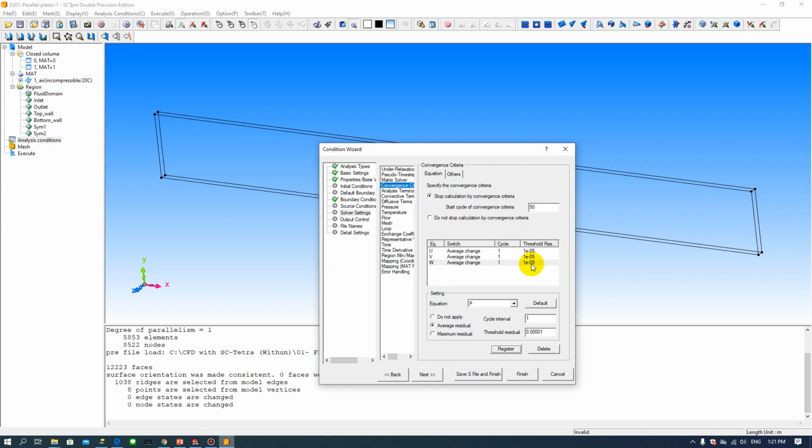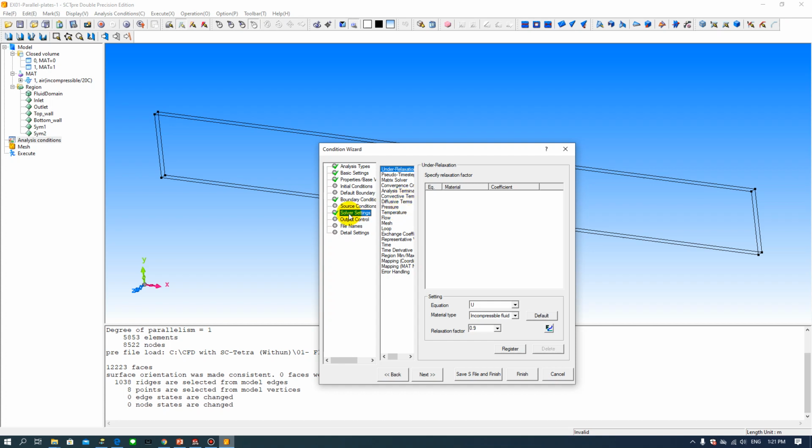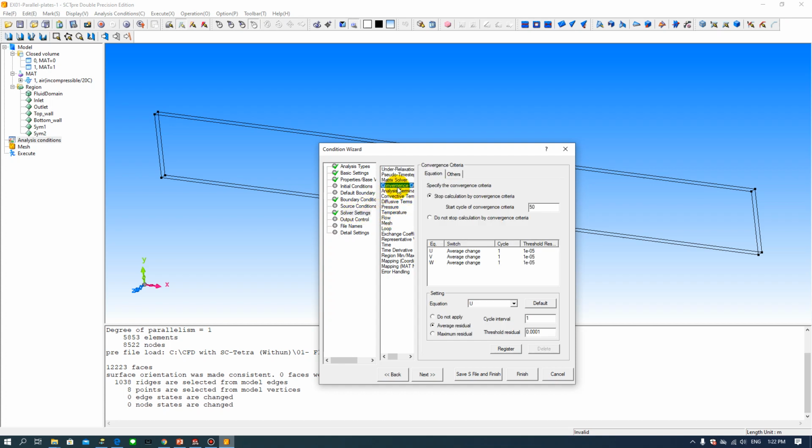Or, if your calculation cannot reduce the residual below the targets, the calculation will stop when it reaches the final cycle, which is 5,000. Okay, you see the meaning of setting up the convergence criteria of U, V, and W, right? The residual of the U, V, and W equations.